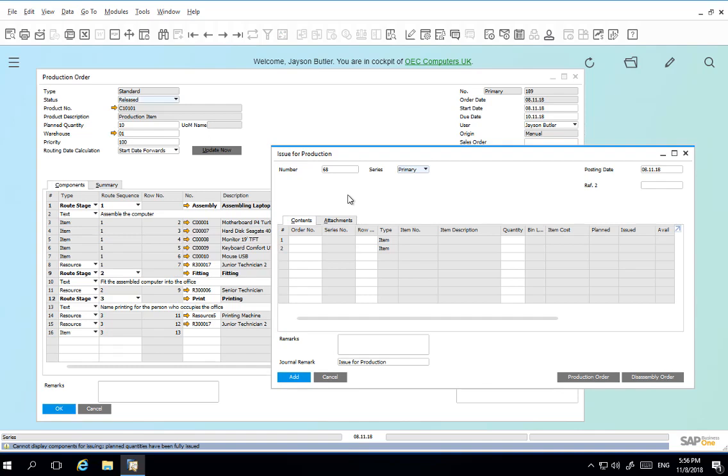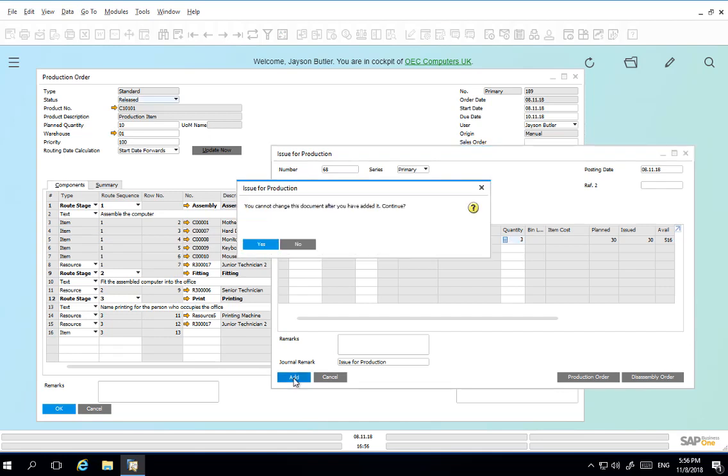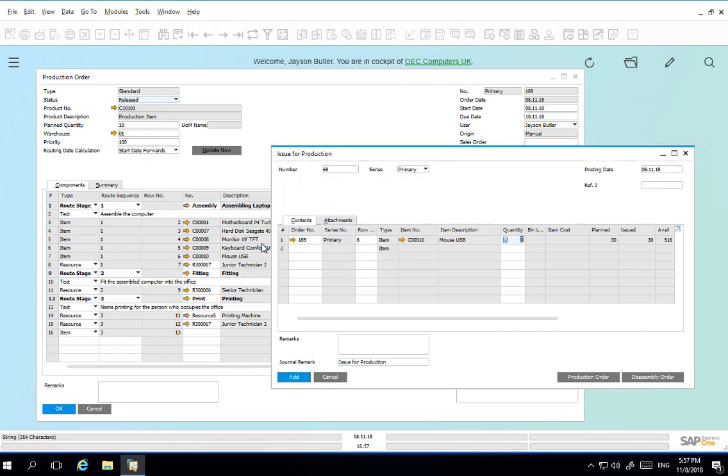To do this, we need the production order number and the row number for the component in that production order. The production order number in this case is 189, and the row number for the mouse USB is 6. We add a quantity of 3, which reflects the wastage. Add this transaction through.